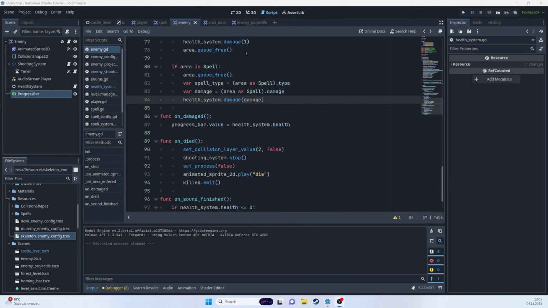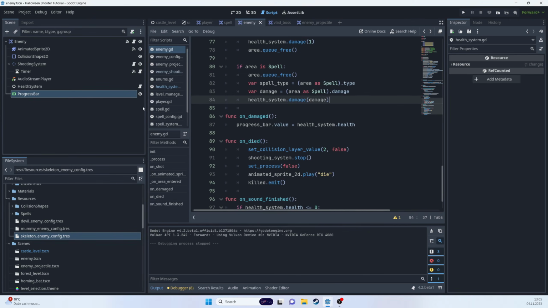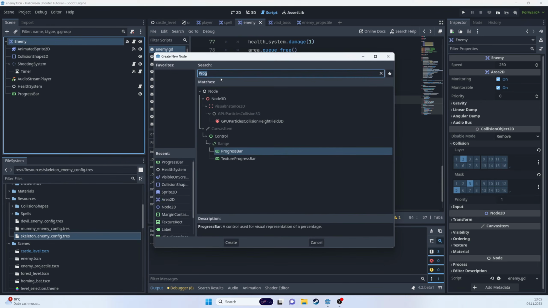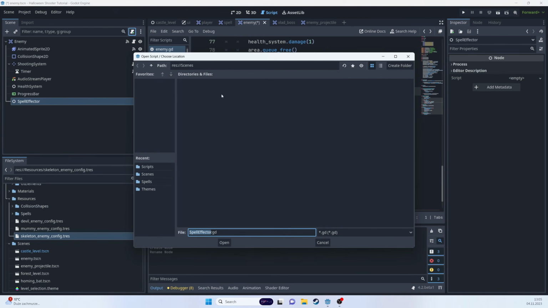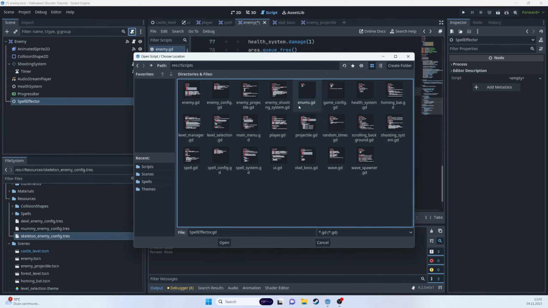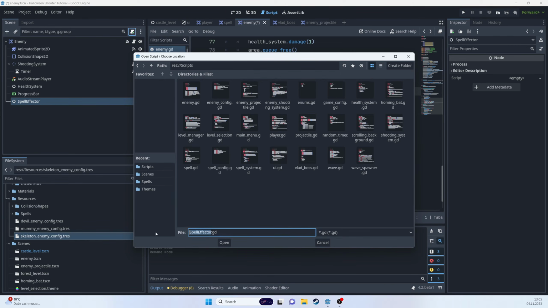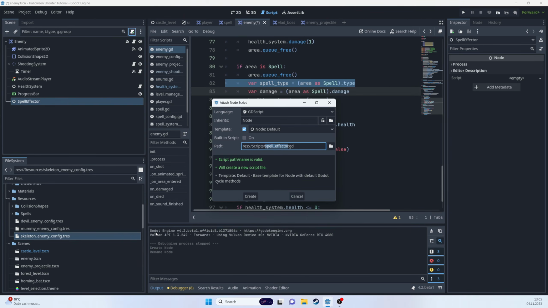Okay, so it is time to add the spell effector node to our enemies so that they can actually be affected by a spell. So let's go to enemy and add an empty node called the spell effector. And let's go to scripts, change the name to combo case, or don't, it's up to you.